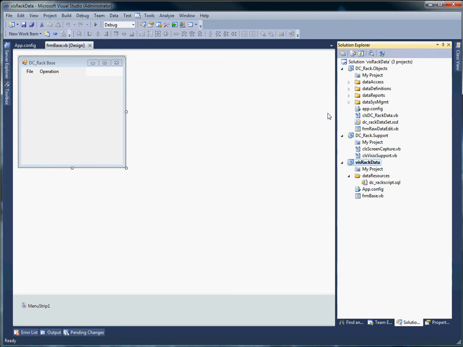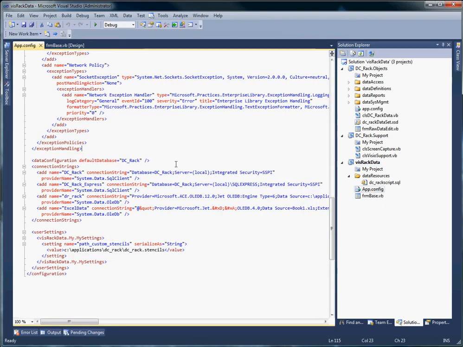One of the reasons that we use Enterprise Library in all of these is, if we come over here to app config, it allows us the flexibility to define a data configuration. And in this case we have a default configuration, and then we have connection strings, and the default configuration allows us to go against, in this case, database visRack. It's on a local server. It also allows us to change our default endpoint, for instance, at a SQL Express implementation.